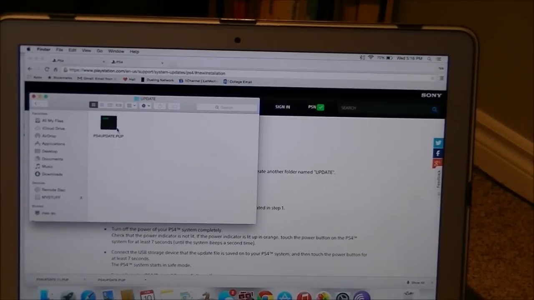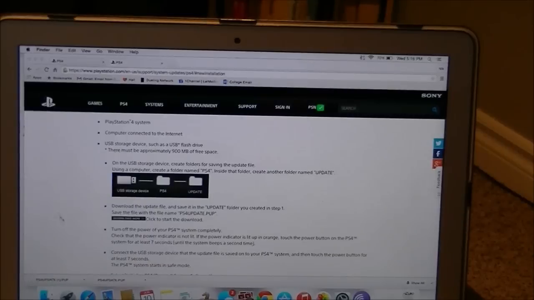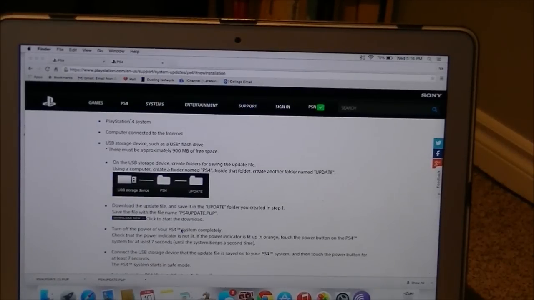Then you're going to double click that folder, and within it you're going to create another folder called Update. And within that, you can already see mine's in there, but yours is going to be empty. And this is where we're going to store the actual update file. It's going to be a .pup file, and that stands for PlayStation Update. So after you've created those, you're okay to just exit out of your memory stick. We don't really need anything past that.